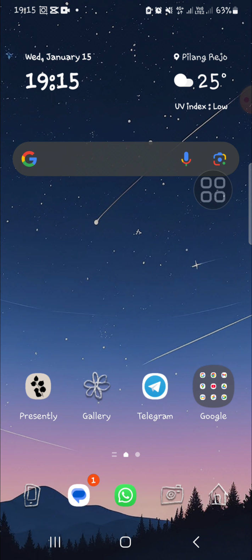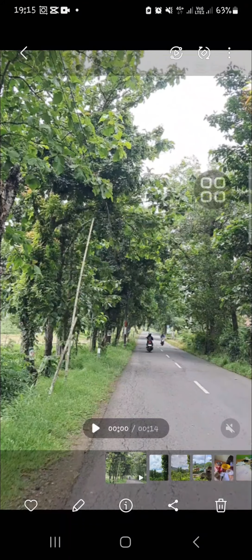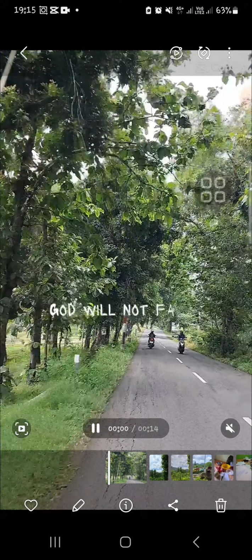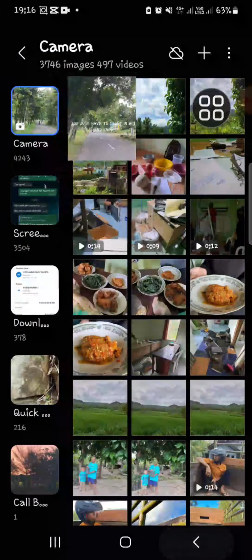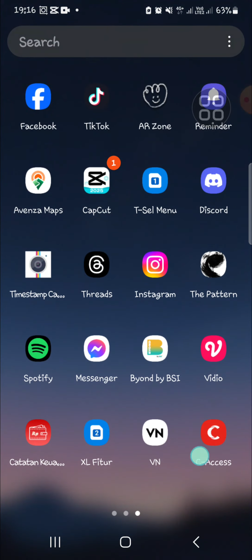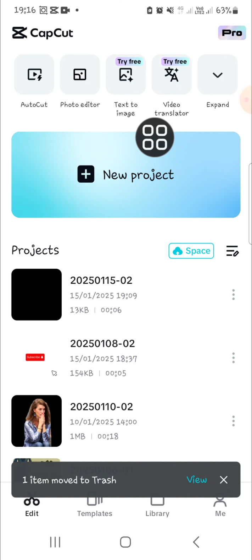The CapCut watermark always appears at the top of our video when we use a template from CapCut, and I'm going to show you. Okay, as you can see, I got this watermark after I used a template from CapCut, and I'm going to show you how you can remove it. So guys, if you want to get rid of this CapCut watermark, you need to export without watermark, and I'm going to show you guys.